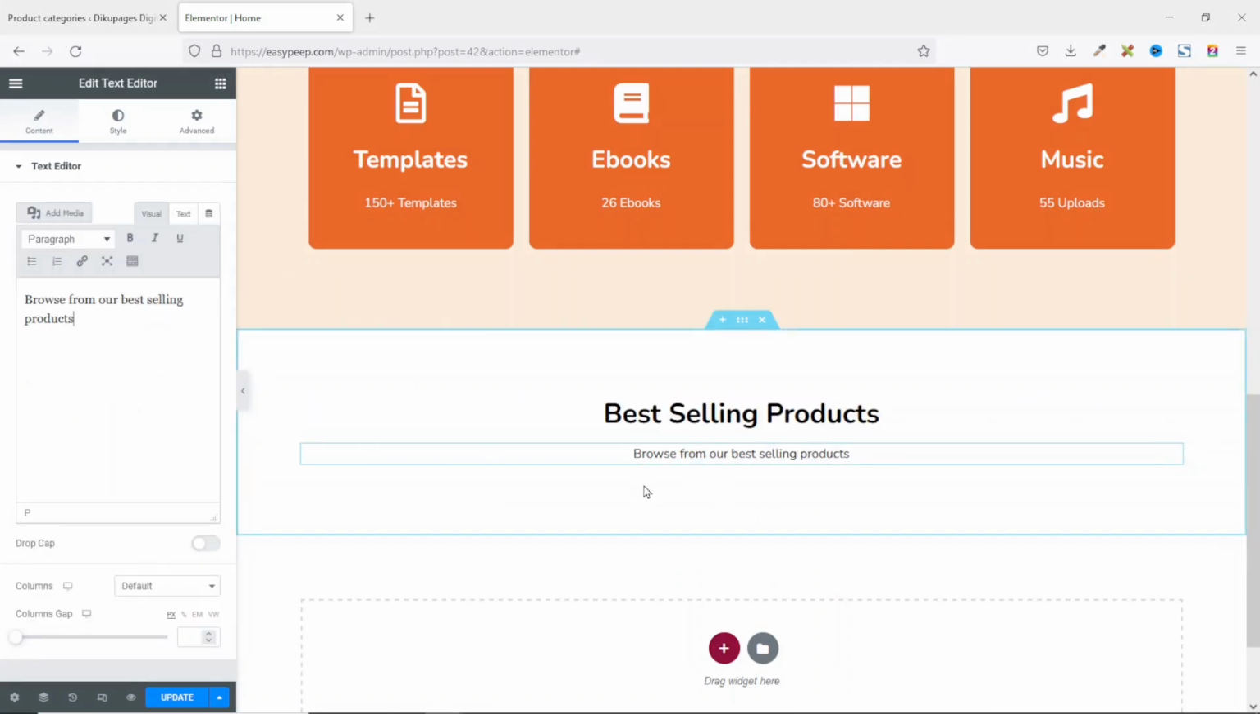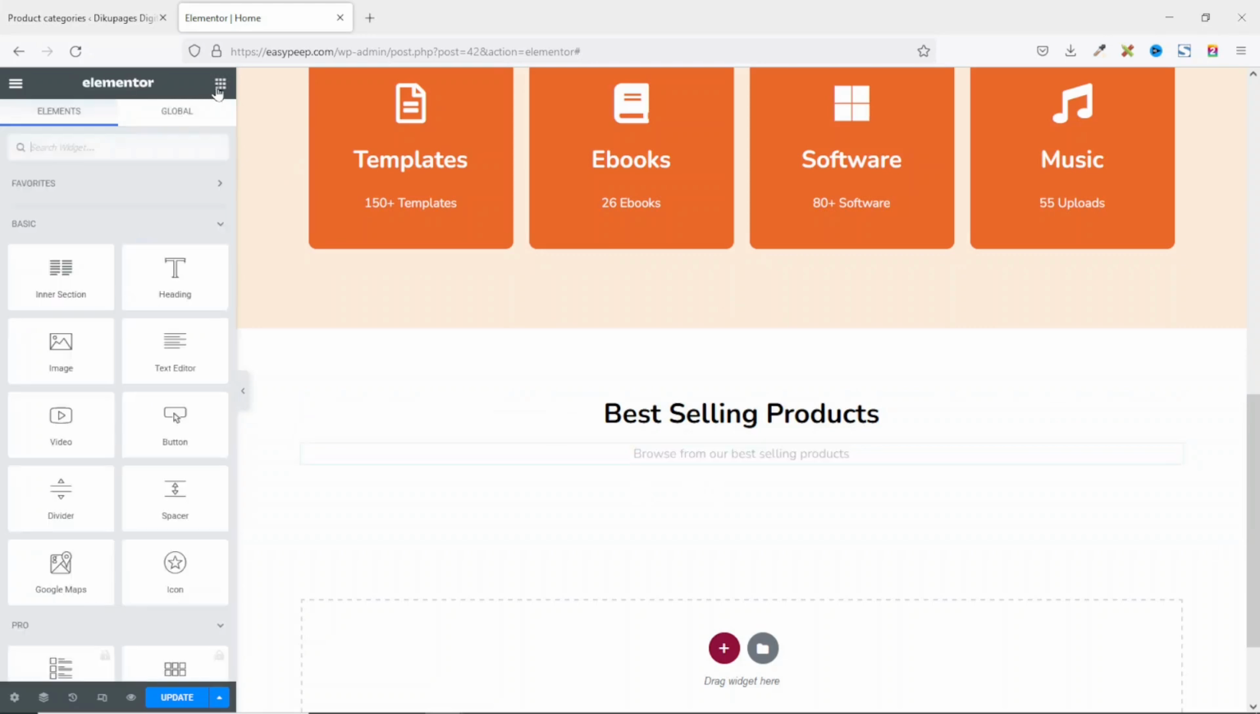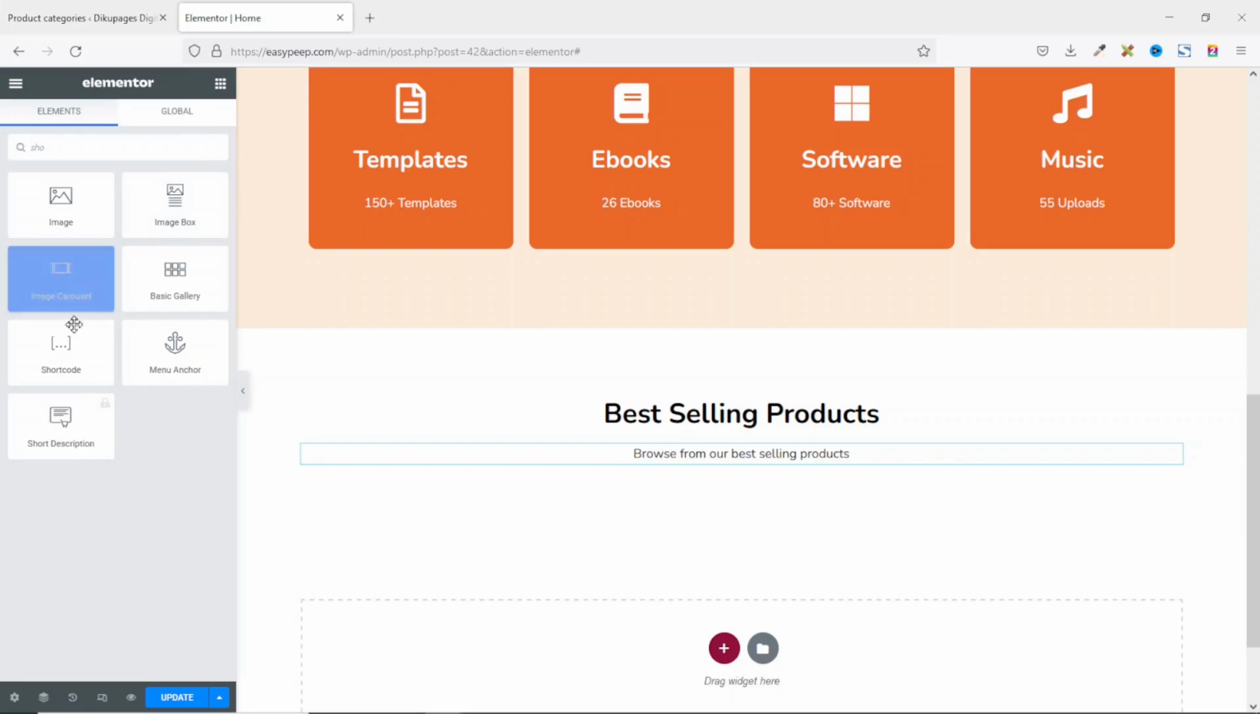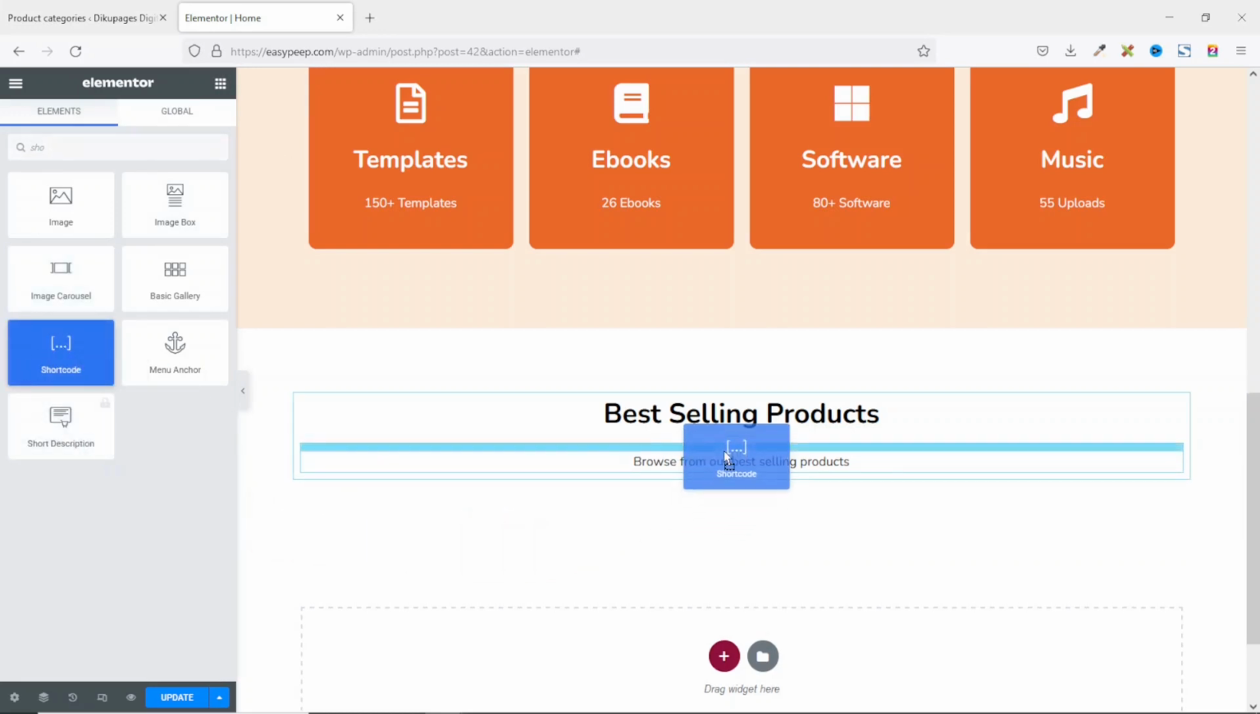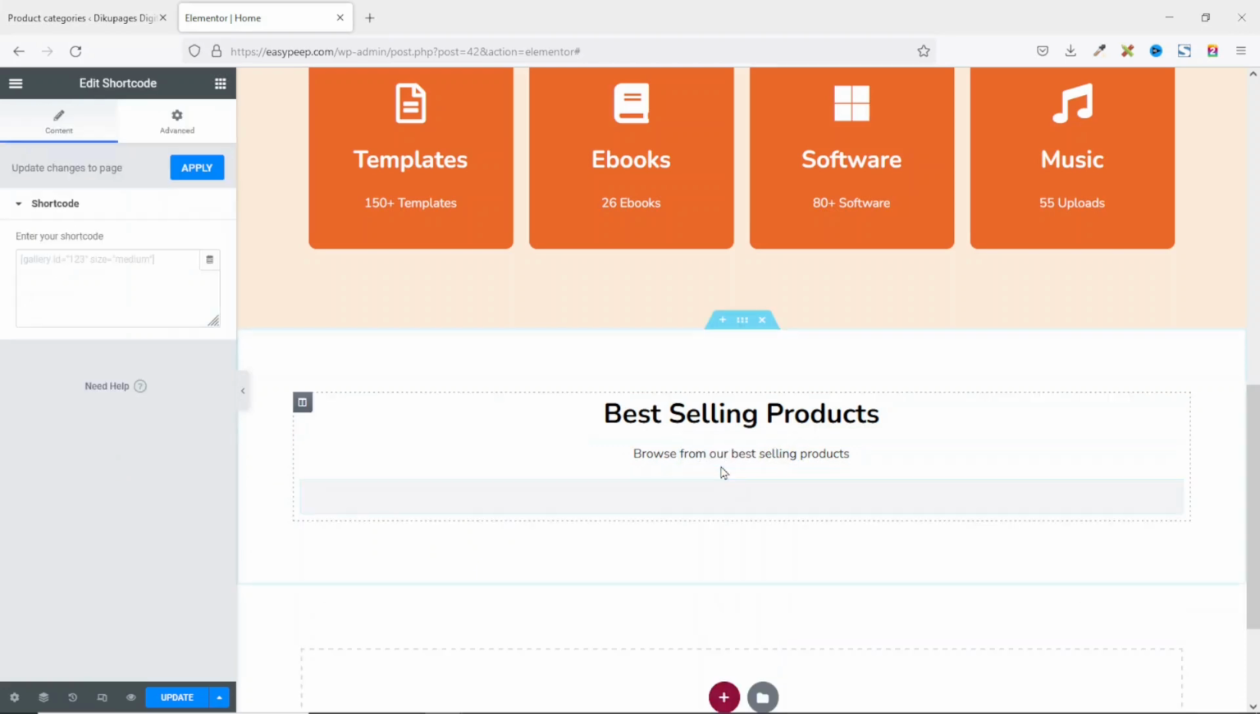Next thing we want to do is go over to widgets. Then we are going to search for shortcode. I have shortcode right here. Just click on it and drag it under the text widget. The next thing we want to do is enter in our shortcode right here, which we don't have yet. To get it, we go over to Google.